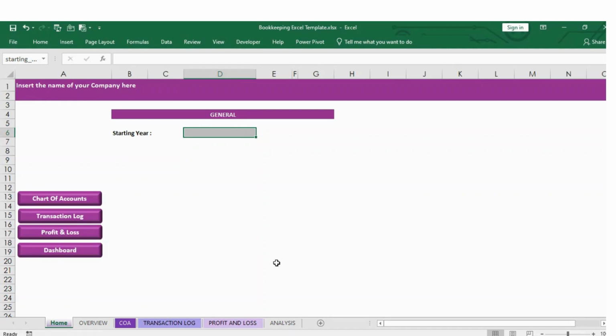My name is Praise Mkaritse, and today we'll be talking about this bookkeeping template that you can use for your bookkeeping. So let's jump in.